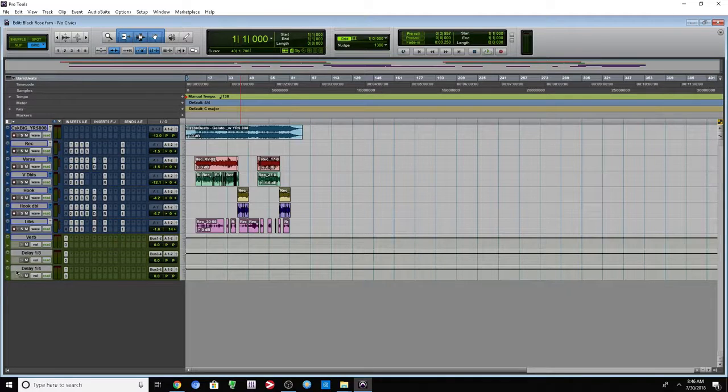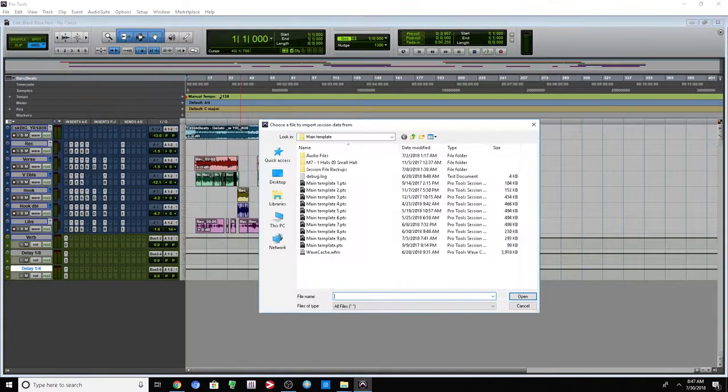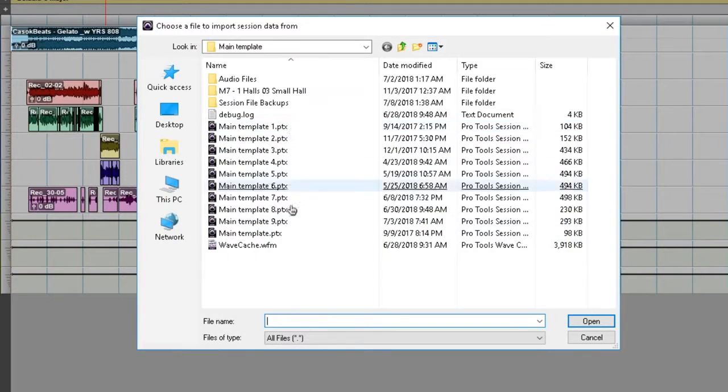So here's what I'm going to do. I'm going to highlight this delay track. The reason I'm doing that, when I import my template, it's going to go right under here. So we're going to go to File, Import, Session Data. As you can see, I have 9 revisions.